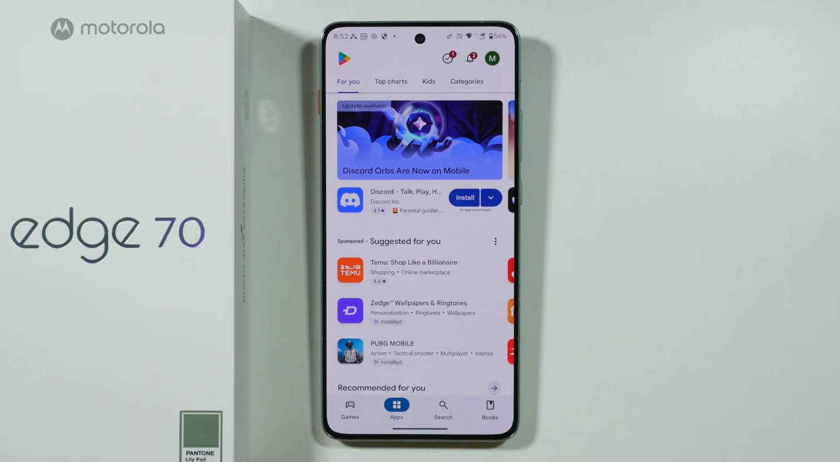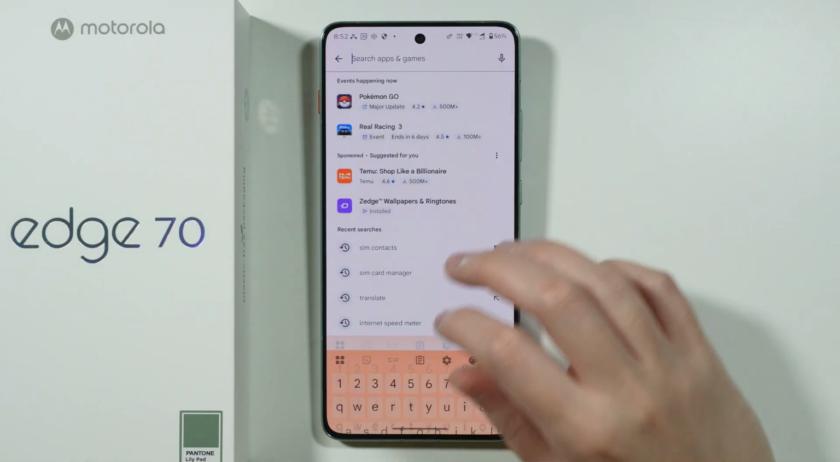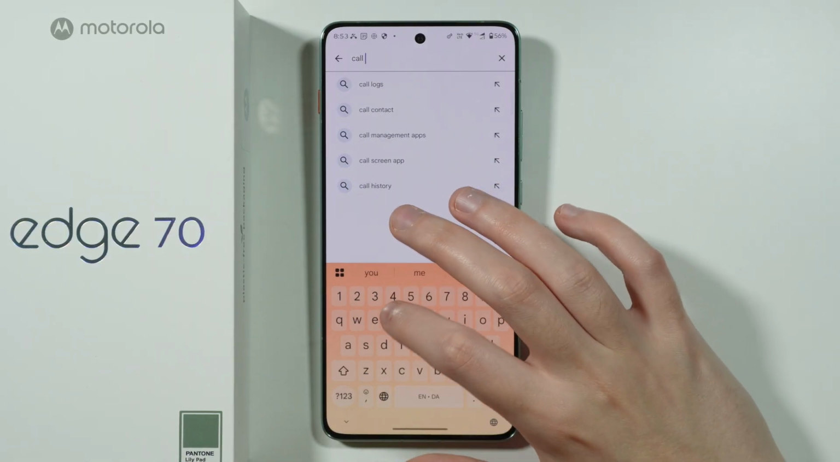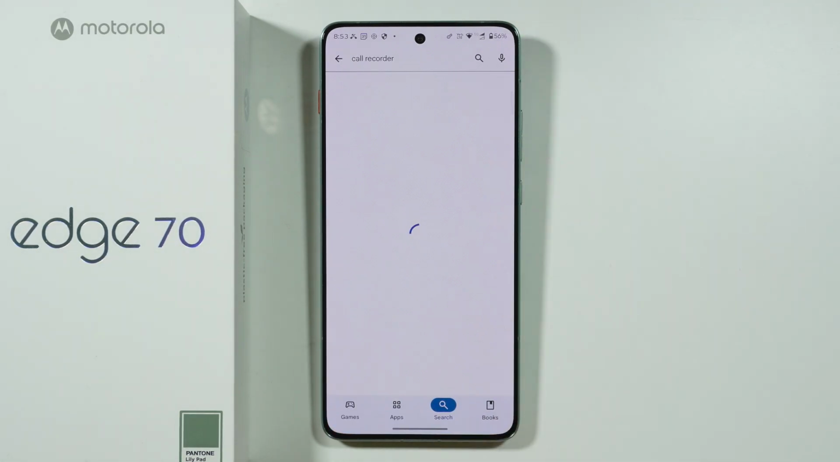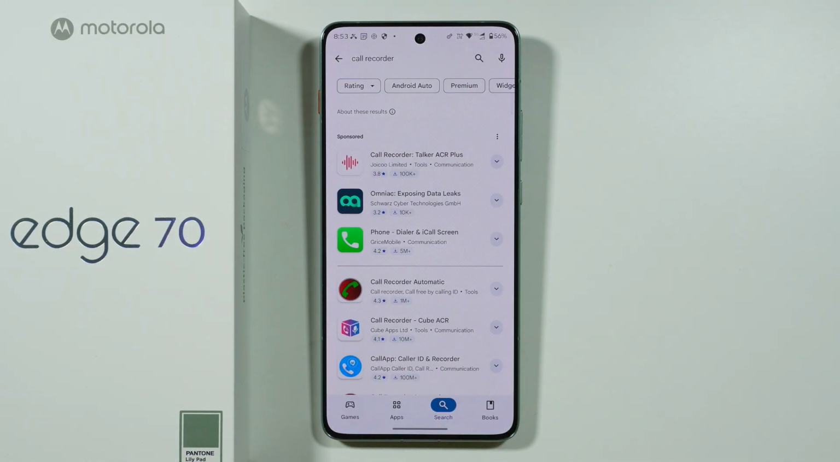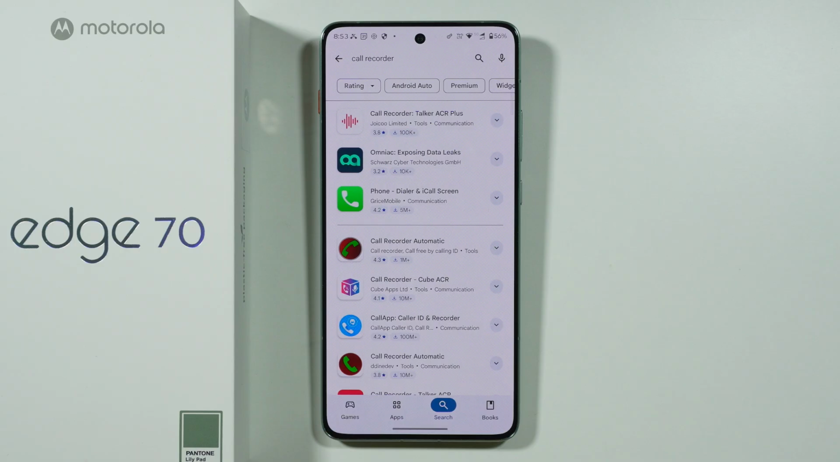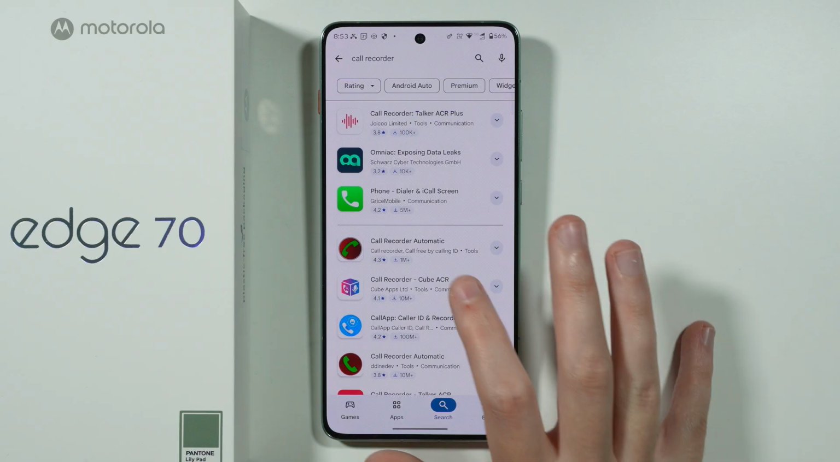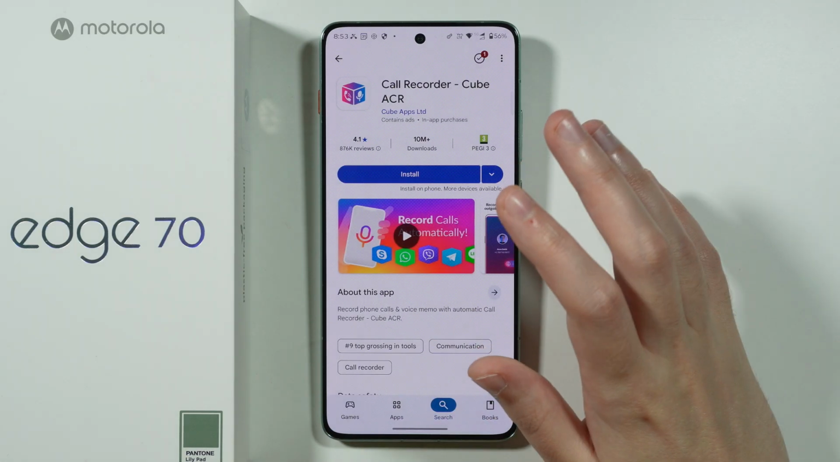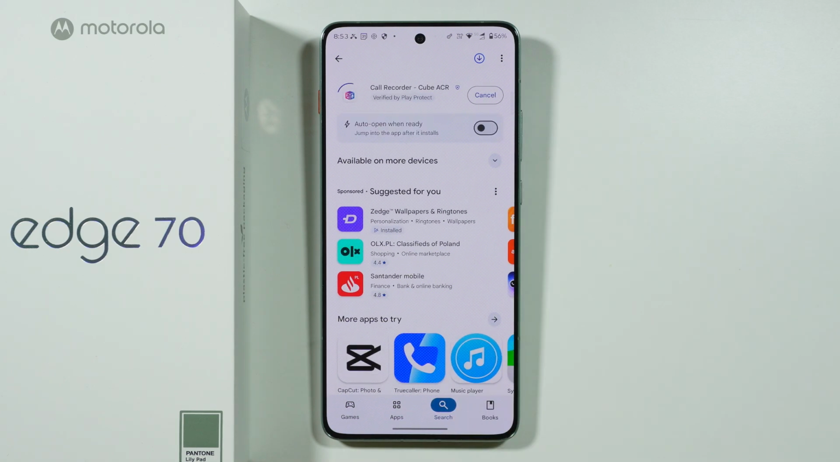So to do that, of course, we're gonna go to the Play Store and we can simply search for Call Recorder, something like that. There we go. And in here we have many different apps that of course we can try to use. In my case, I'm gonna show you how to set up this app over here. So let me install it.